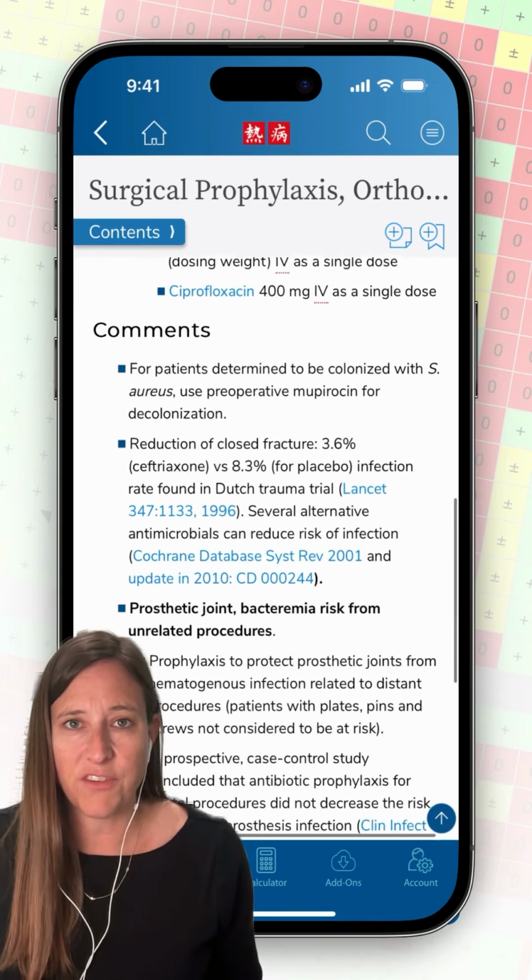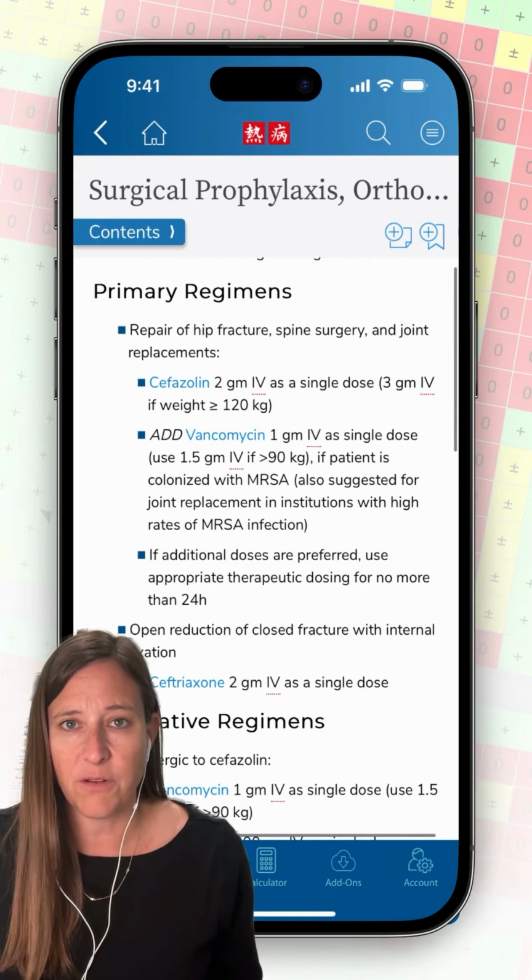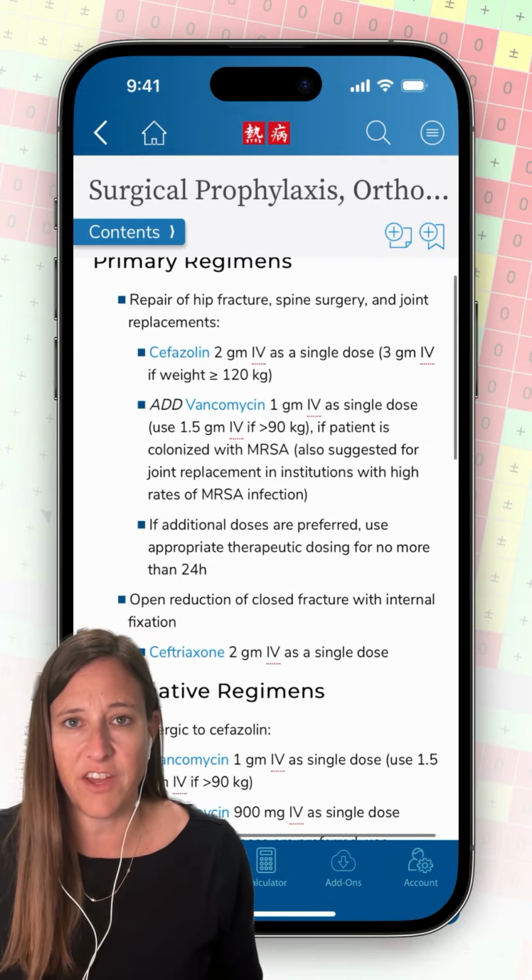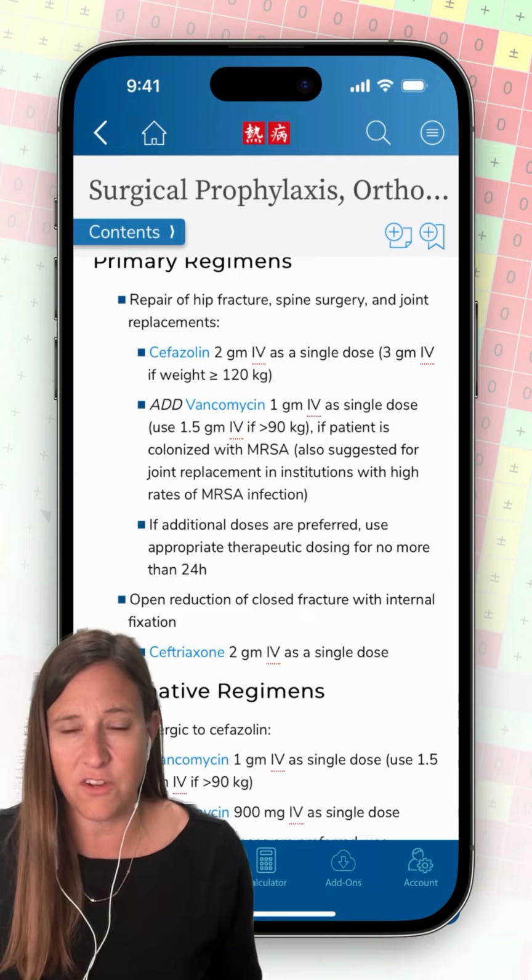Under primary regimens, I see that cefazolin is the preferred option, but my patient experienced anaphylaxis the last time they received cefazolin, so I don't want to use that. I'll scroll to alternative regimens.